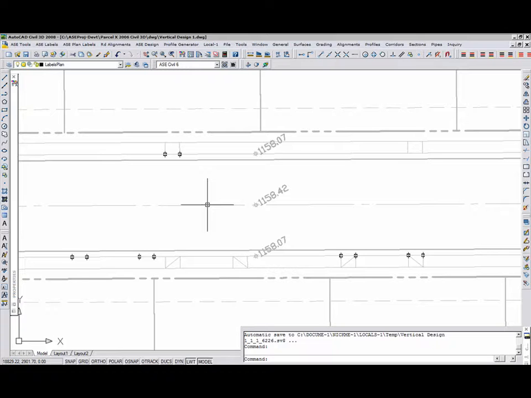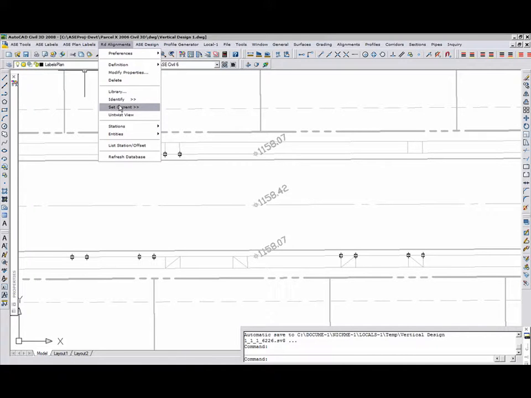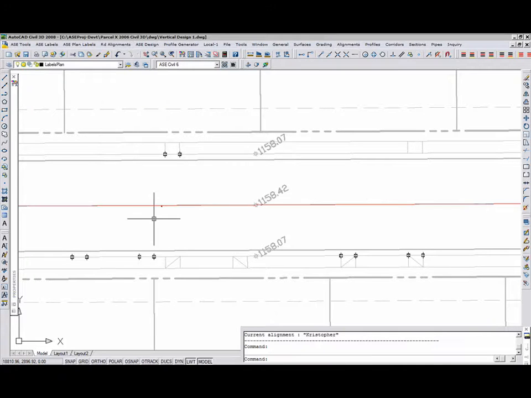Let's create a plan label showing the finished ground centerline elevation. We'll start by setting our layer current. We're going to use labels plan, and we'll set our current alignment. Road alignments, set current, pick a point.